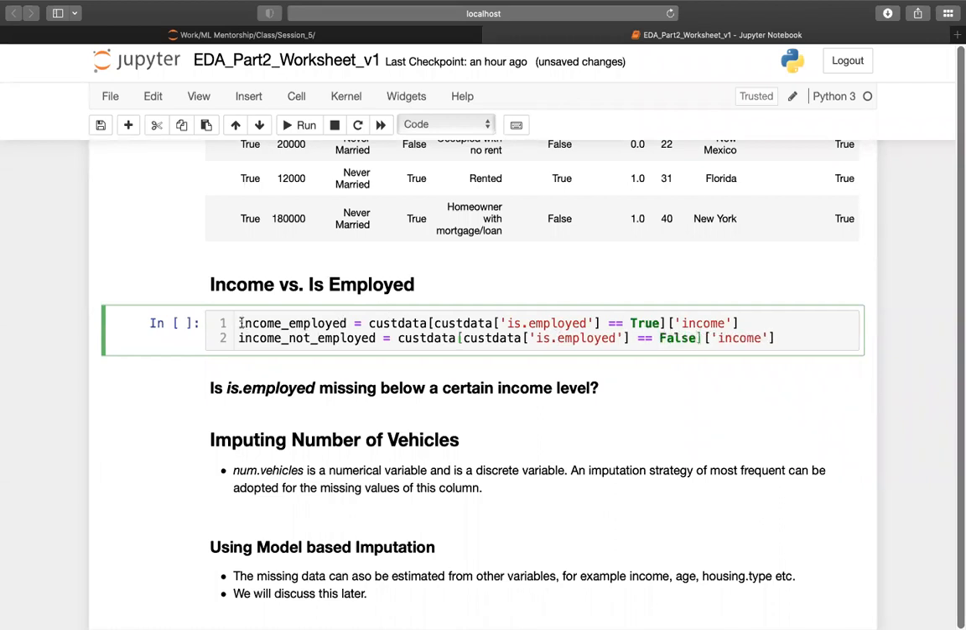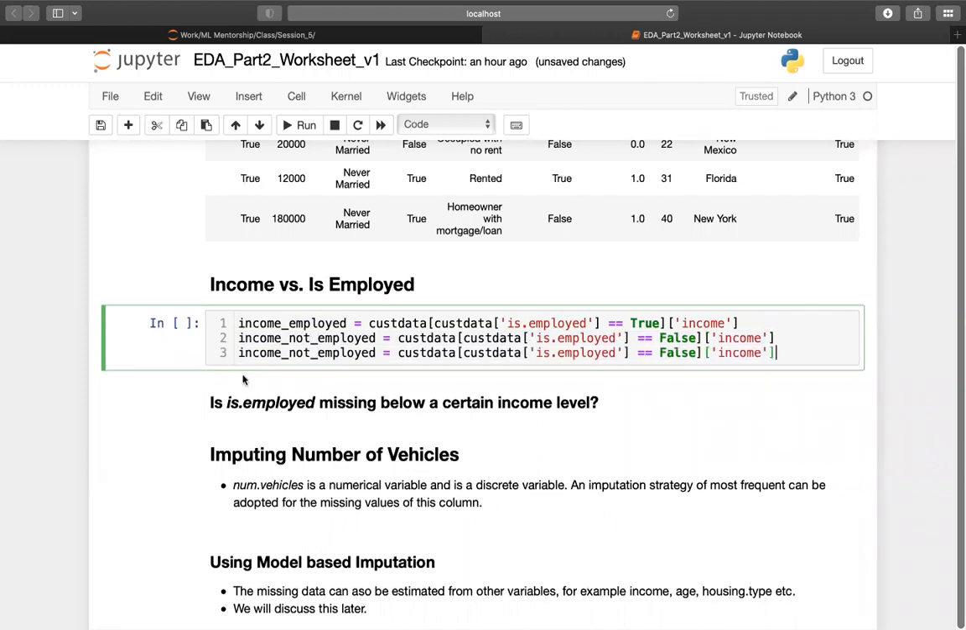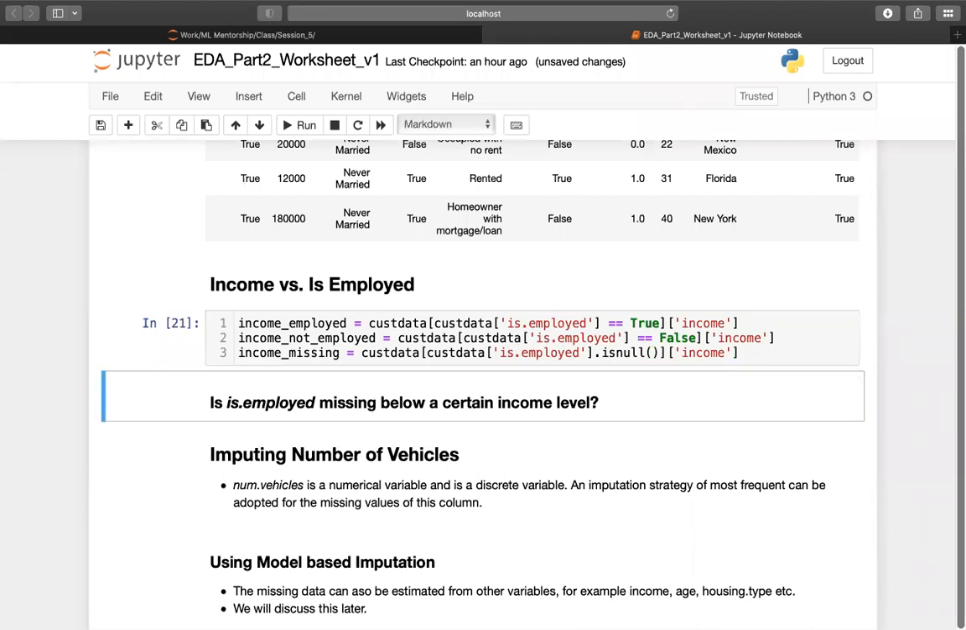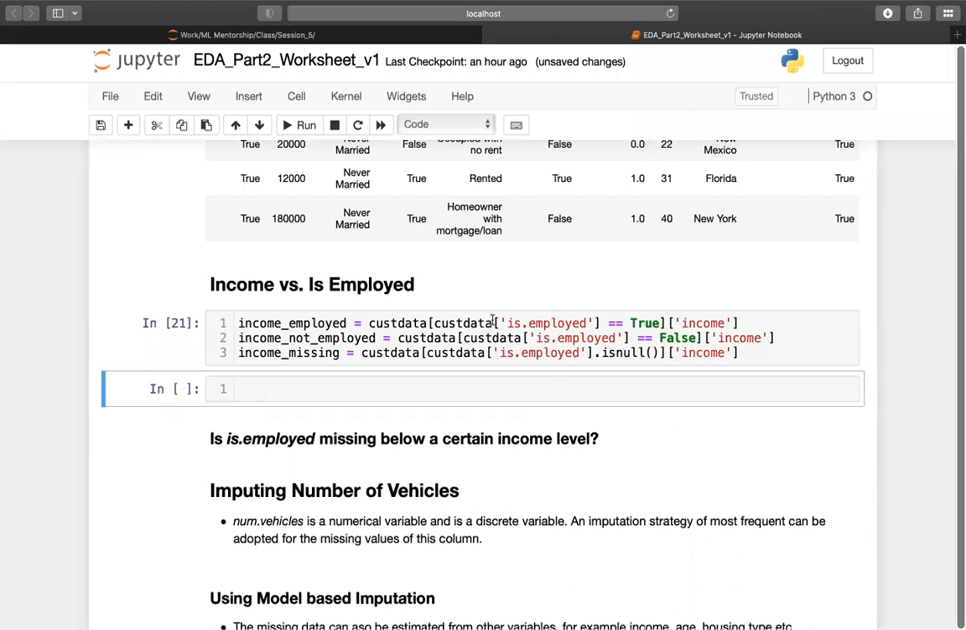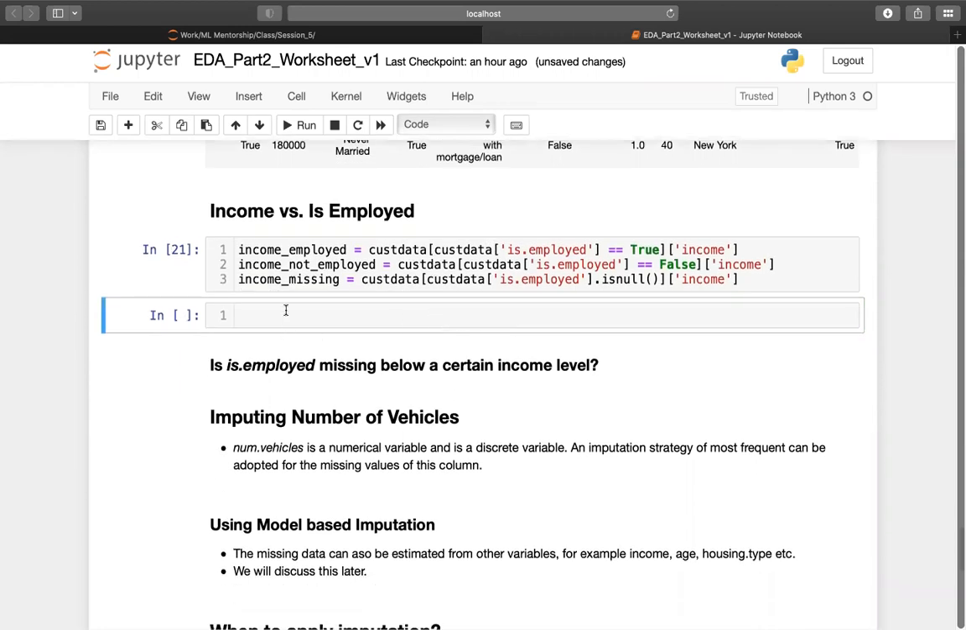So the two groups now are the income of those people who are employed and the income of those people who are not employed. And the third one will be what? The income of those values where the employed value is missing. And this would basically be, you can say, is null. So when the is employed is null, what's the income? So that's three different sets of values now. And then you can go and compare the distribution of it.